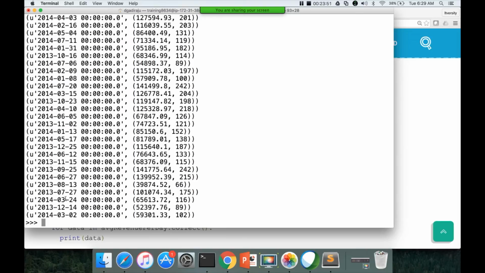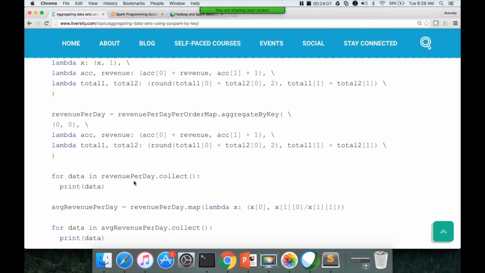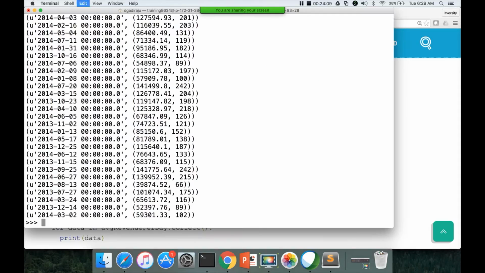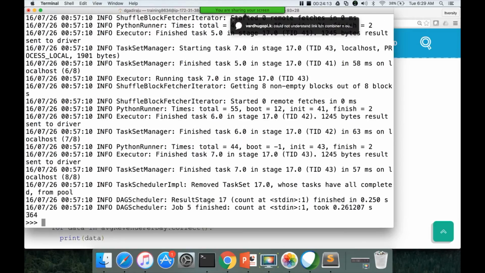Now you can see that for each day we got the revenue and total number of orders in the form of a value, and that is nothing but a tuple. Then let us perform the count to validate how many records we are getting. For that you can just say dot count and hit enter. It's 364 records.